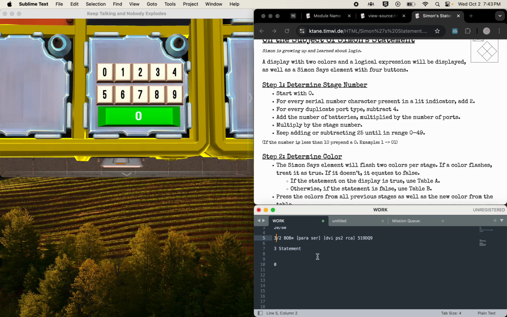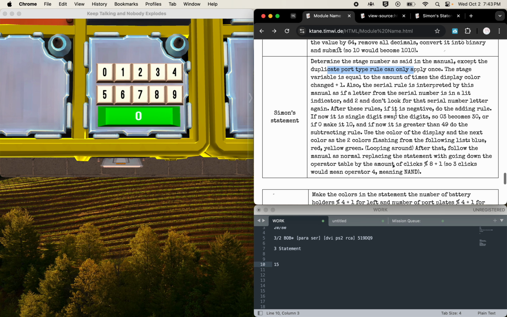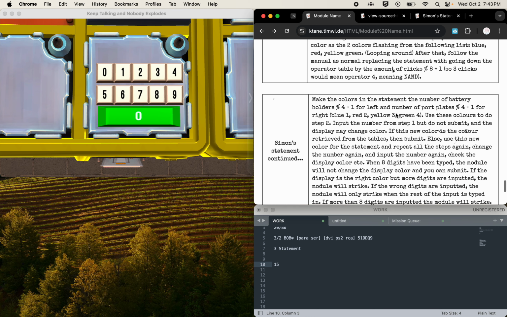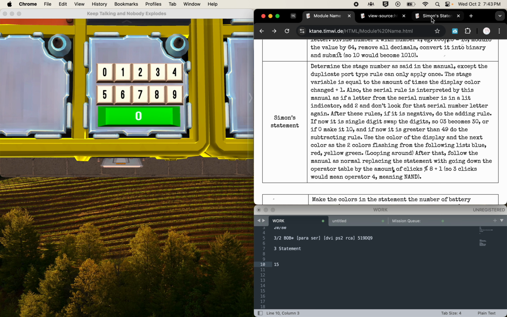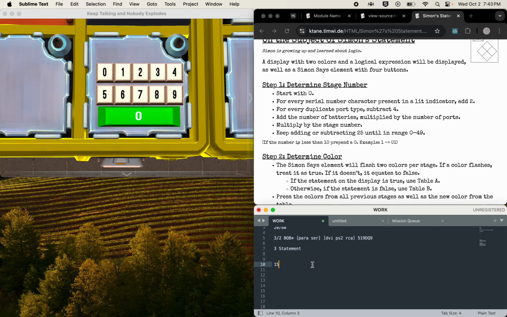So the number of batteries is 3, multiplied by the number of ports, 5, that's 15. So we're adding that to 0. Multiply by the stage number. The stage number for now is 1, because the display has not changed. So we are on stage 1. Every time you type in 2 numbers, the display color will change. That's how the statement mod on this module works. And every time it does that, you will have to recalc this number with that stage variable changed. So the first stage will be 15, the second will be 30, the third will be 45, the fourth 60, and so on.